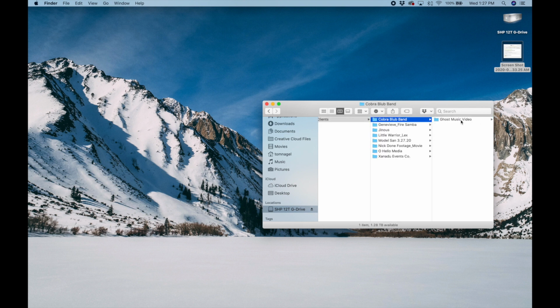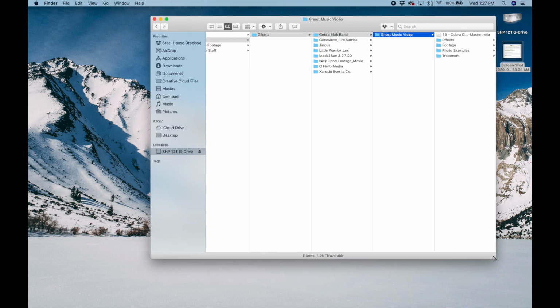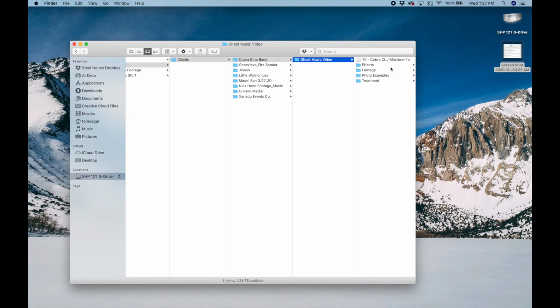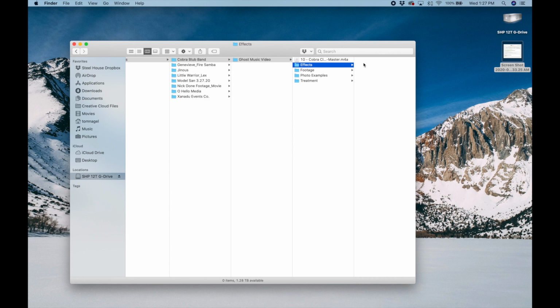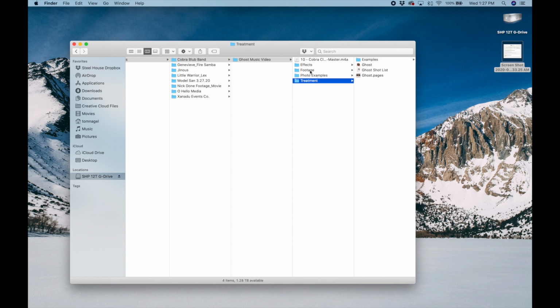So I've already imported everything, but how I have it set up here, and usually I set it up like this, I have the song. I have a folder for effects. There's nothing in it right now. Some photo examples. This is from pre-production and also their treatment. But the big thing is the footage.